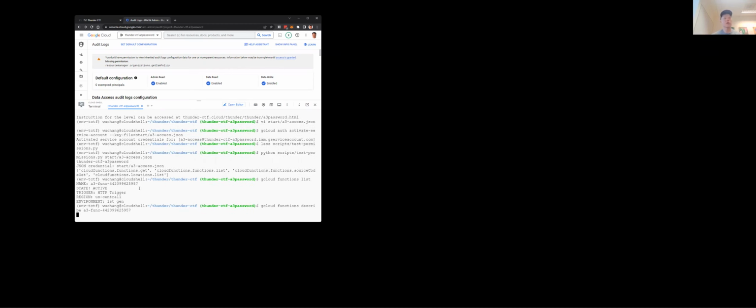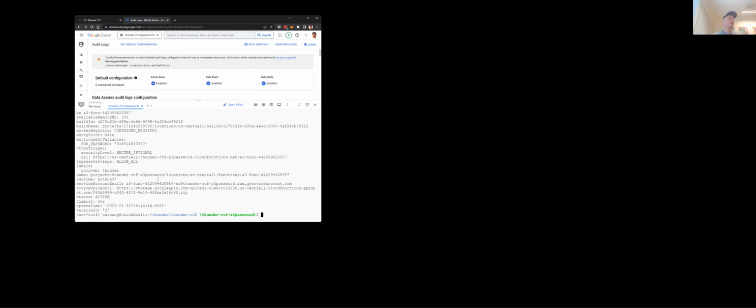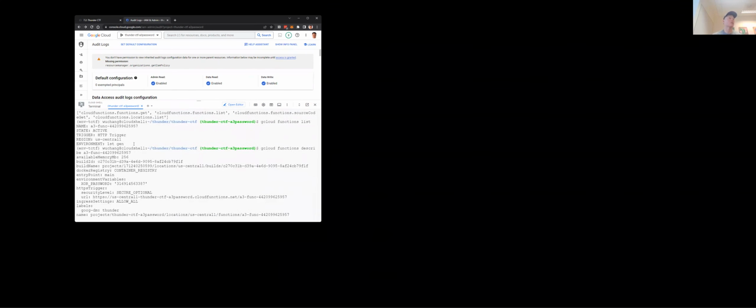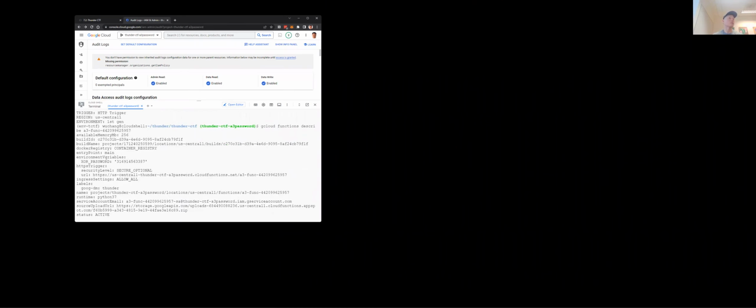Then you can see all of the different things about this cloud function are returned. Let's take a look at this. It has an HTTP trigger. When I do the describe, it has an environment variable passed to it. It's got this XOR password with a particular number. Keep that in mind, because we're going to need that later on in this level, as it turns out.